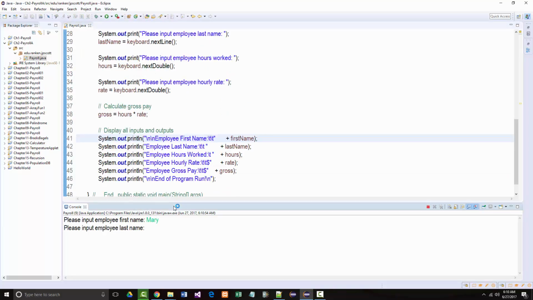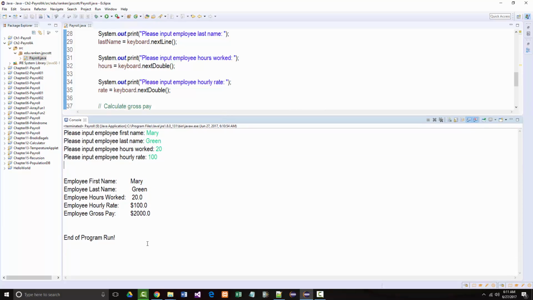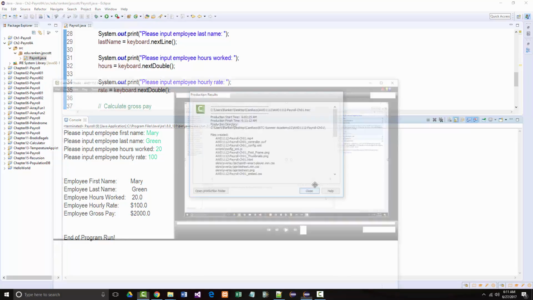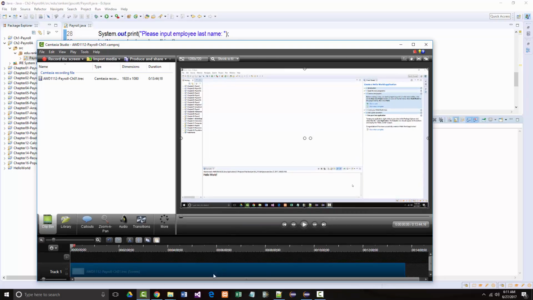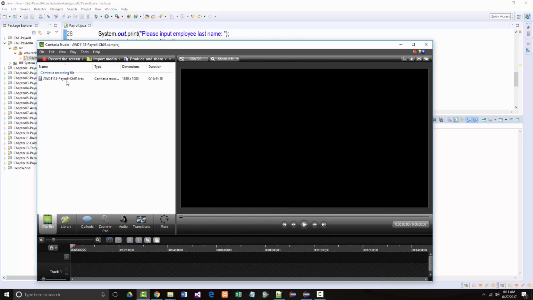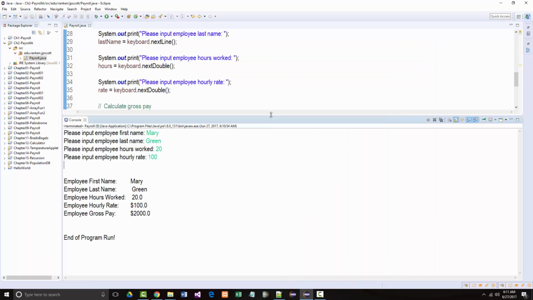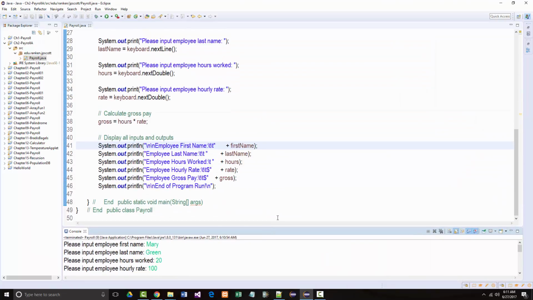Mary Green. Mary worked 20 hours and she makes $100 an hour. And here is Mary's info. Okay, that looks good. But I want to show you again how easy, and easy is like a relative term, but I just want you to know how easy it's going to be for us to break this program, because you're all going to do it. I do it. Everybody does it.